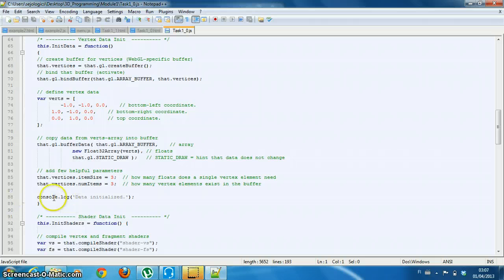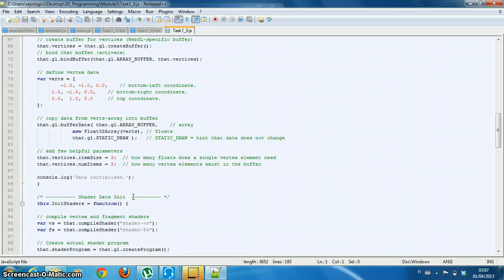Then we come again to this console.log because we want to have a base for debugging our application. That's why we have this console log somewhere. It's not actually helpful in the application, it's helpful for the debugging of the application.